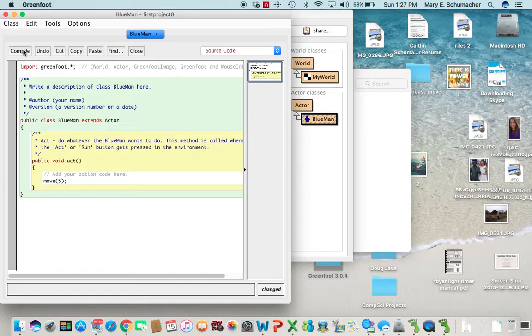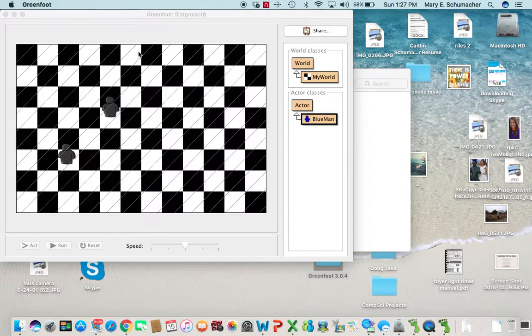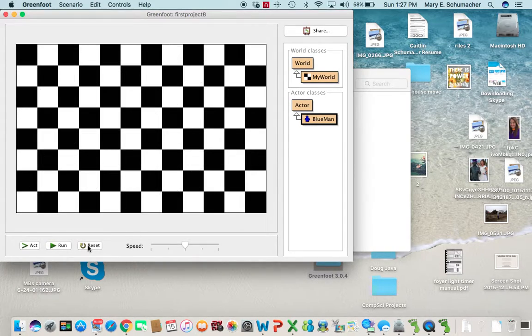So I'll compile that. And yeah, it works. It says no syntax errors. We'll close that out. And it's not going to like trying to run this now because we put those there before we compiled. So I'm going to reset that. I'm going to right click again. Choose one Blue Man. I'll put him right there. And I'll act. When we act, he should move over a little. If I hit act a few times, every time act gets called, he moves. If I press run, the program repeatedly calls act, and he moves all the way to the side of the screen where he runs out of room.